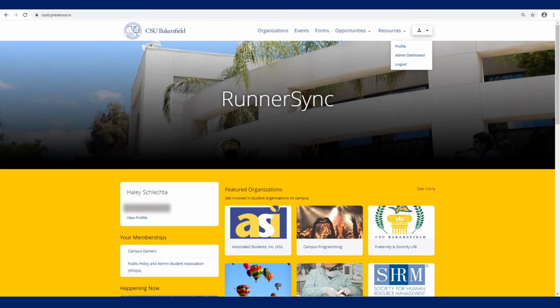Start by going to RunnerSync. Click the Login icon and log in. Click the icon a second time and choose Admin Dashboard. If this doesn't appear, then you don't have admin access yet. Email us at getinvolved@csub.edu and we will edit your access.